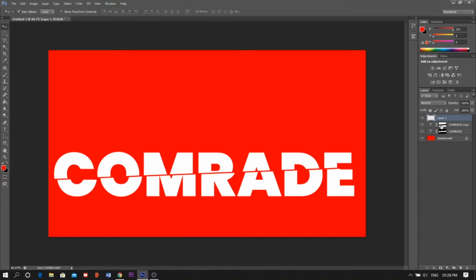Now, hold Ctrl and click on the layer mask. Then, with the help of the brush tool, make the text look like it's sliced.